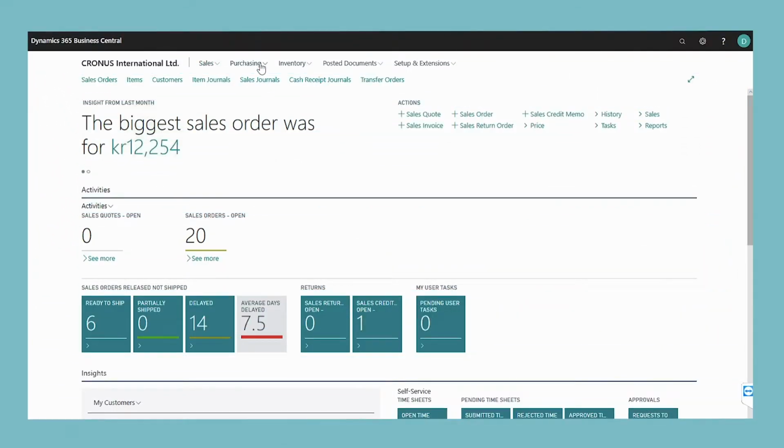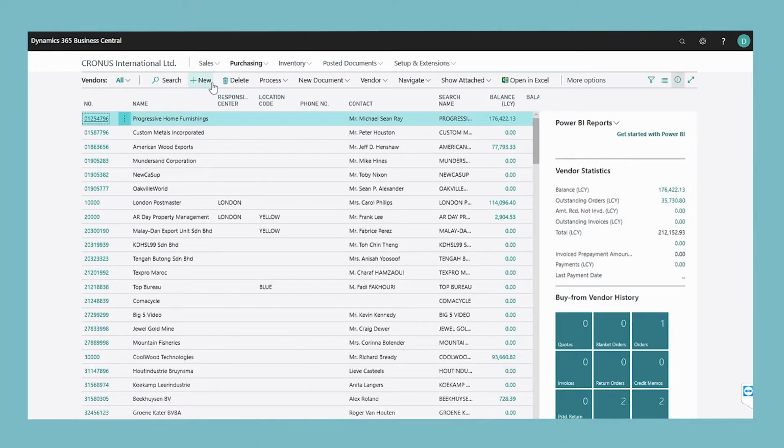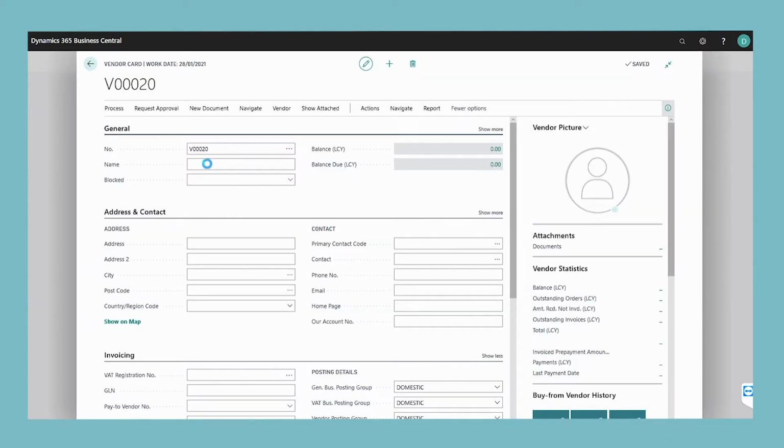Firstly, go to the vendor list either through using the search function or choosing the vendor list from the homepage. Click New. If more than one vendor template exists, then a window opens from which you can select a vendor template. In this new window, choose the template that you want to use for the new vendor card. Choose the OK button. A new vendor card opens with some fields filled with information from the template. Proceed to fill or change fields on the vendor card as necessary.